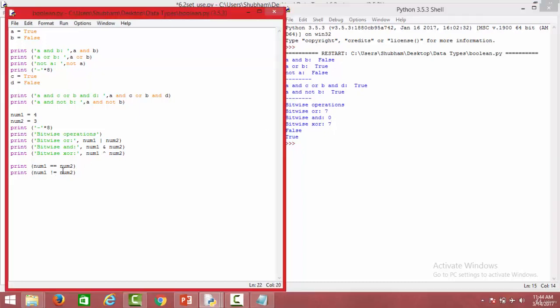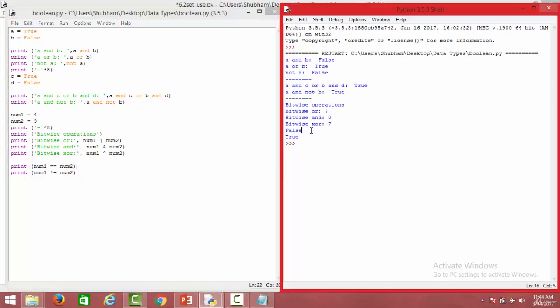Now, when we say print num1 is equal to num2, it is going to perform an equality check over first number and second number, which means that it is going to convert them into their binary equivalents and check every bit if they are equal or not, which is not the case. So it evaluates to a false. And then we say num1 is not equal to num2, which evaluates to a true. Why? Because both of them are different binary numbers. So that is how you perform Boolean operations over binary numbers and over bitwise operations.